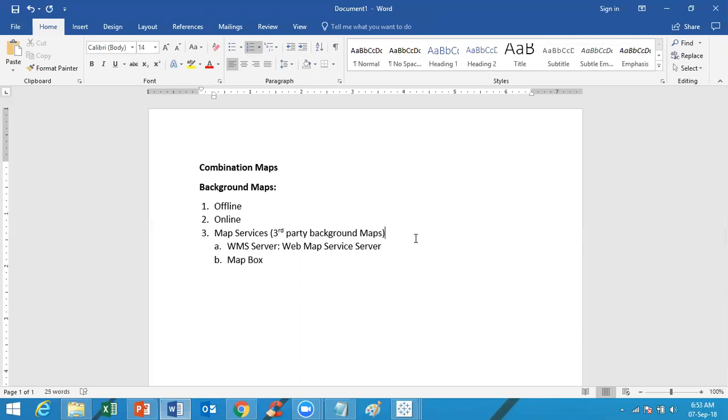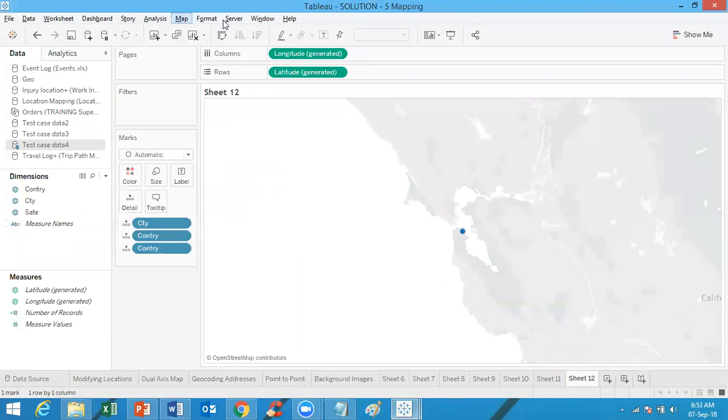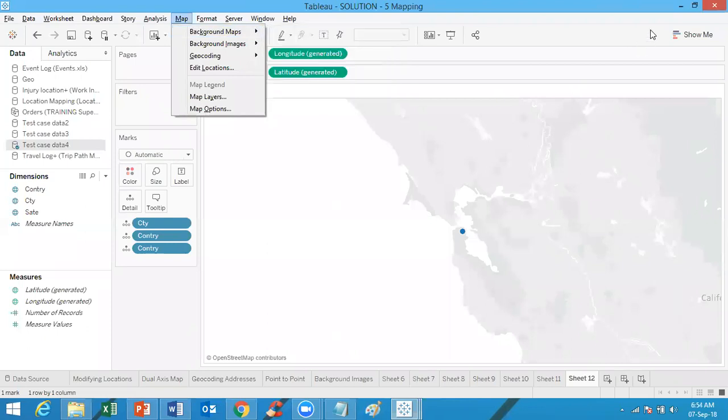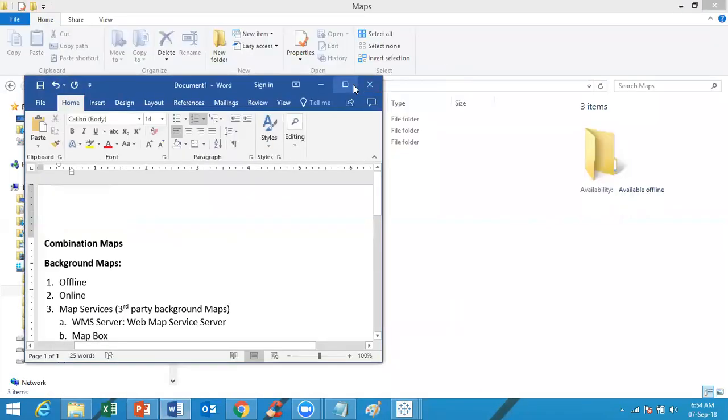We have to note in WMS server that to change the background map option, we have to click on Map, select Background Maps, and check either offline, online, which is nothing but Tableau here, or Neo WMS. We'll see how we can get this Neo WMS server. I'll open a fresh worksheet.